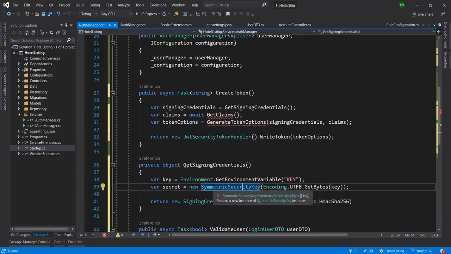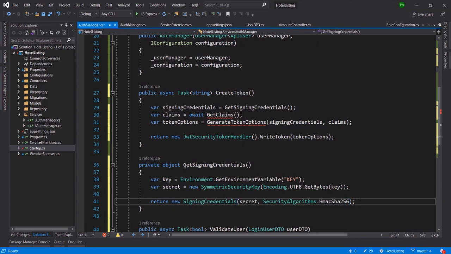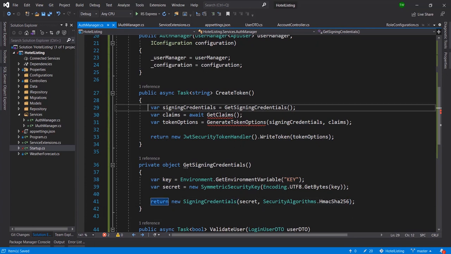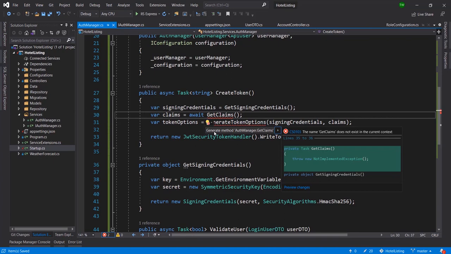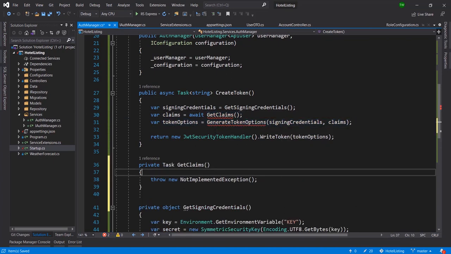All right, there we go. So that's taking care of the signing credentials, right? Now let's do the get claims. So I'm just going to hover over that one, do the same generate method stub for it.